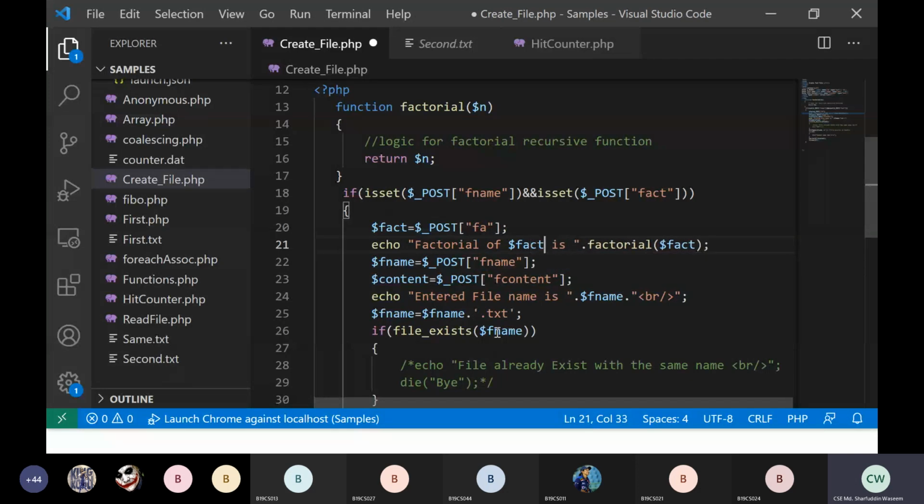Not FA, this is not FA, this is fact. Why? Because this is a local variable here which we have created. FA is the name which is associated with the index of that form. So now this factorial will be passed to a function, and this function is trying to return $n, which will be the factorial of that, and it will execute.